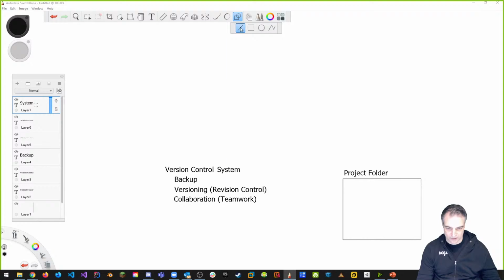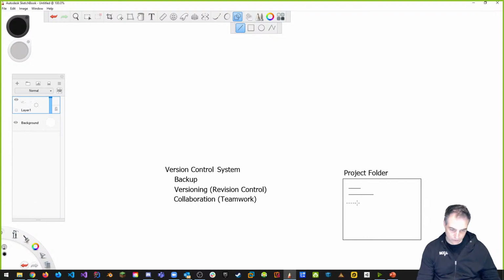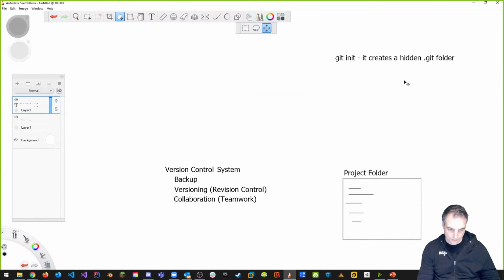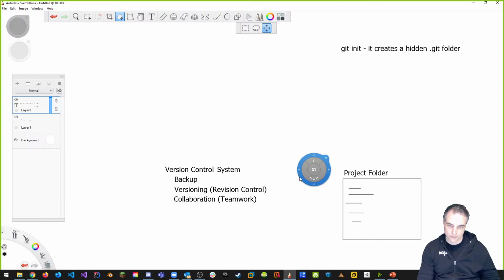So let's continue with the analogy. Imagine I have several files here in my folder. I want to keep track of all of them. One thing to note is I want to initialize my repository first. So the first command I'm going to use when I initialize my repository, and I'll put all the commands up here, is git init. What git init does is it creates a hidden .git folder. That's what it does. And that's the first step that we want to use.